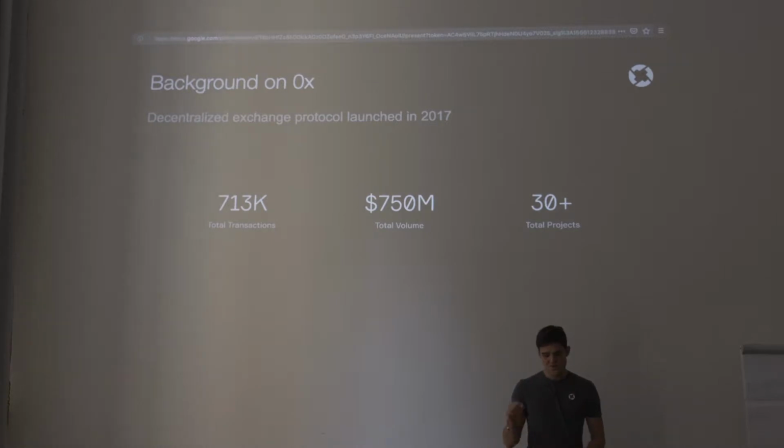Since we've launched, we've helped exchange a lot of value, and we have a bunch of projects building on top of us. So it's quite exciting.